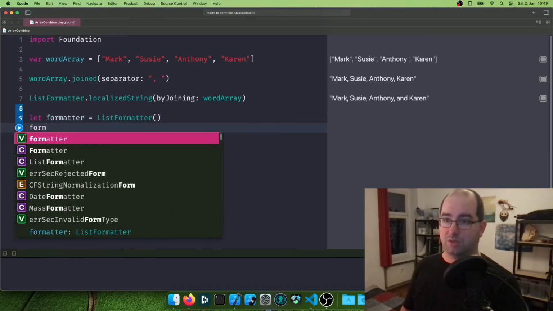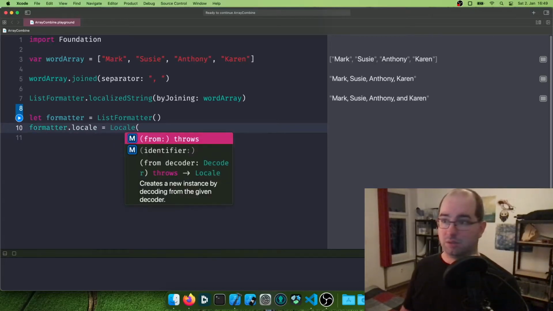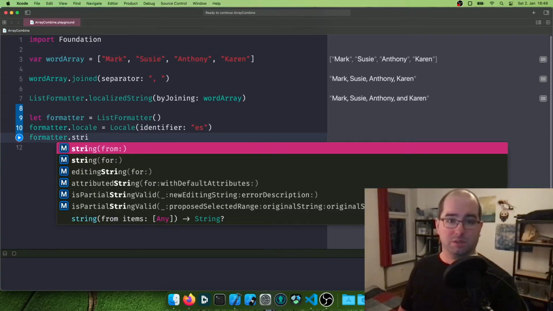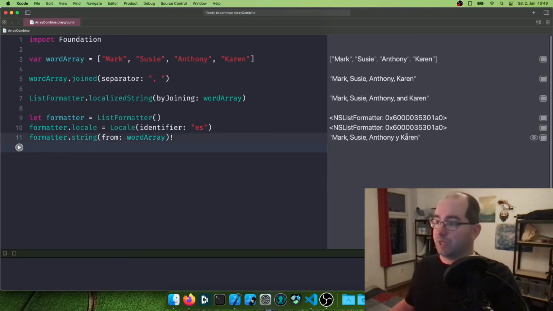And then we set the locale of this formatter to a locale identifier. Let's start with Spanish. But then we gotta access it differently by saying string from our array. And this can fail, so we are force casting this. And what we get is this nice phrase where it says Mark, Susie, Anthony, y Karen. Holy hell, it works in Spanish, isn't it nice?